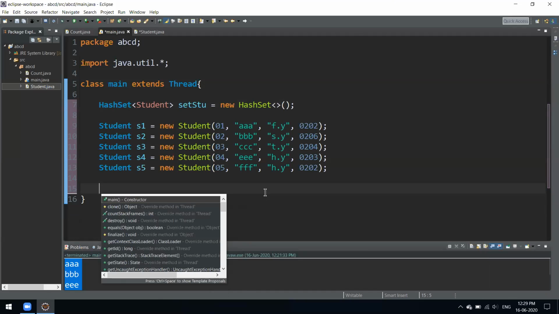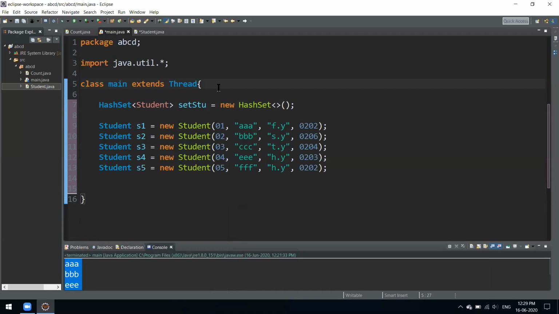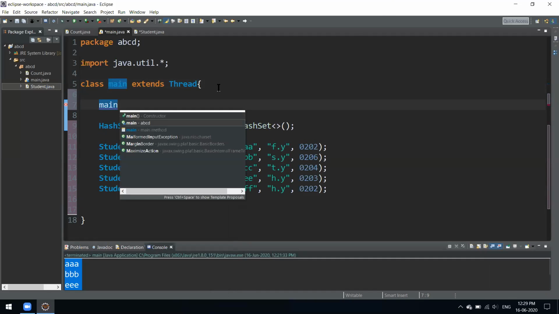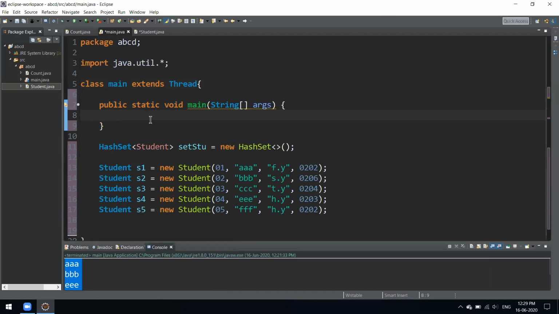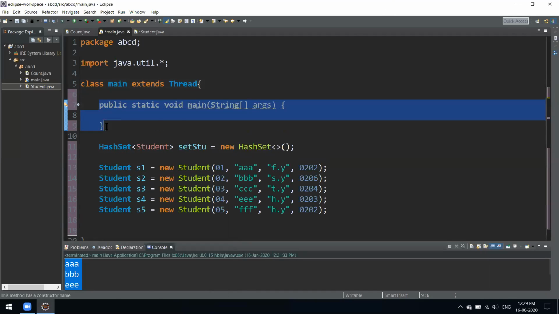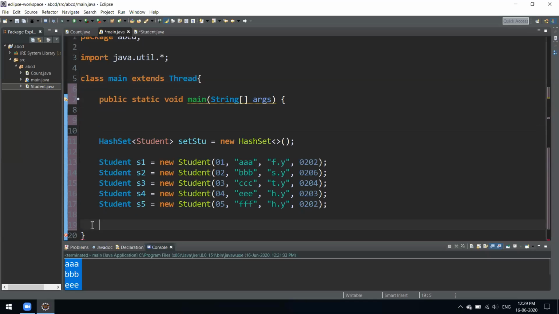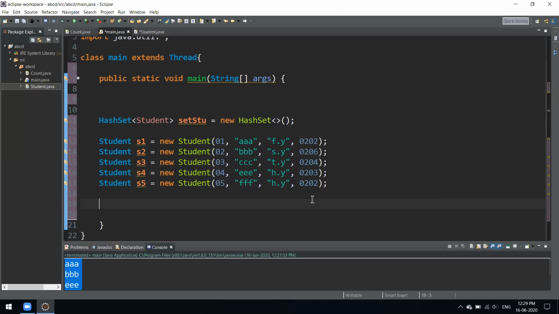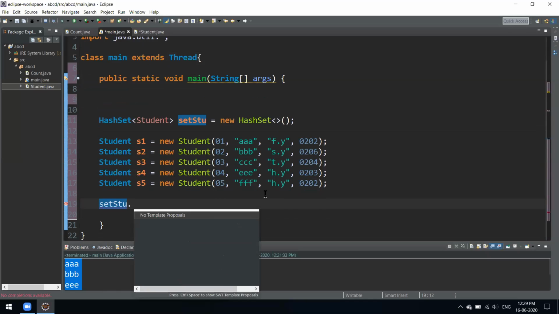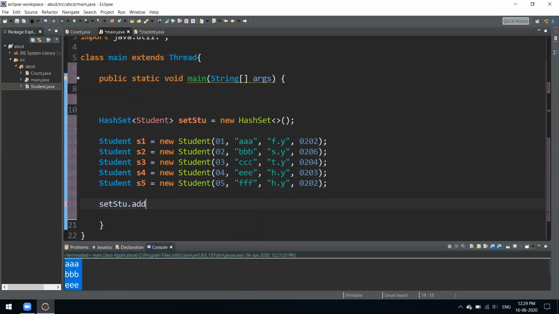Oh, why did we make a mistake? We didn't write our main method. So we'll quickly write our main method. That's why it was not showing up. Yeah, now the add method will show up. stu dot add, okay, and we'll add our objects over here.